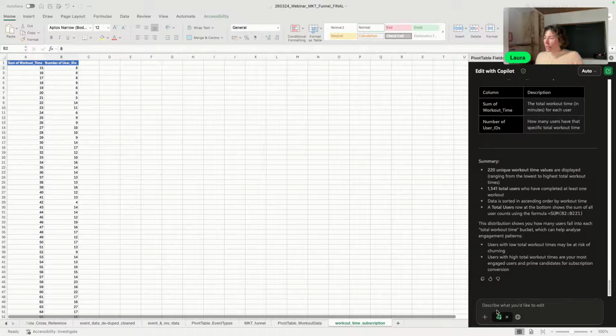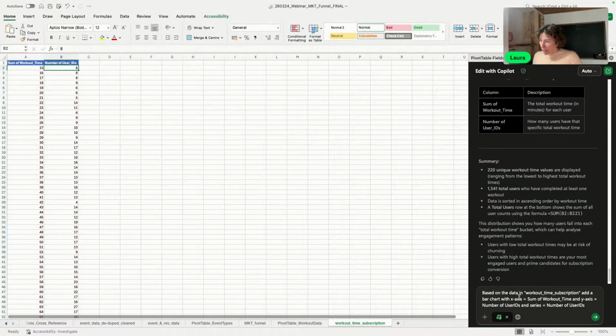And then in the next step, we want to map the distribution in a graph to look at how it looks in a distribution. So based on the data in this sheet, add a bar chart with x-axis sum of workout time and y-axis number of user IDs, and the series is number of user IDs.